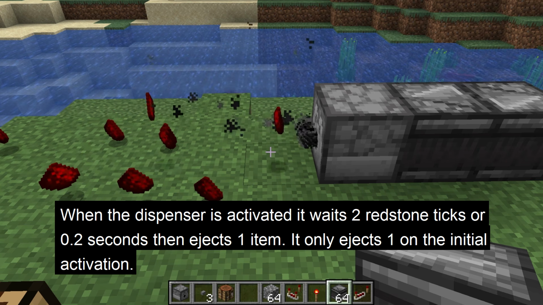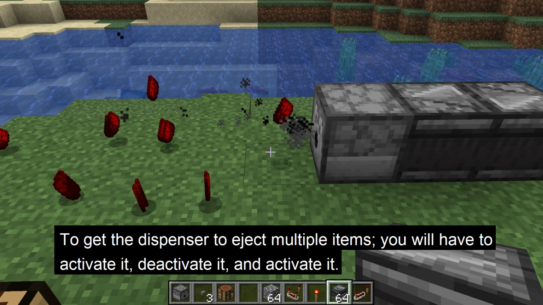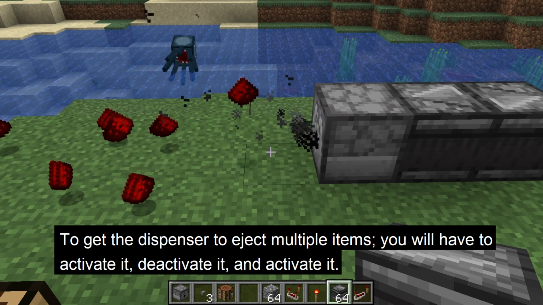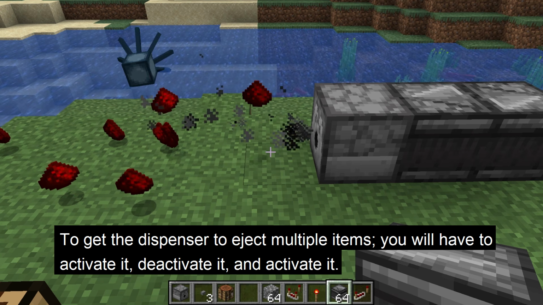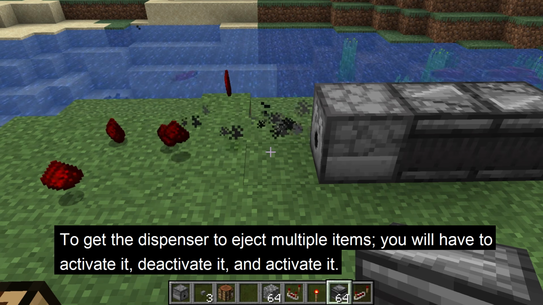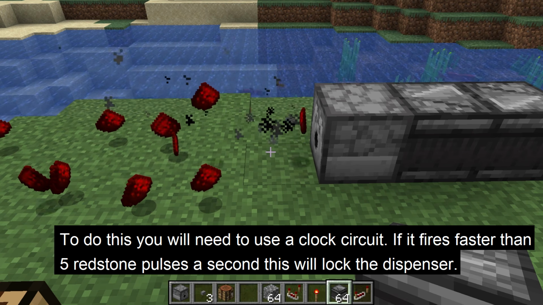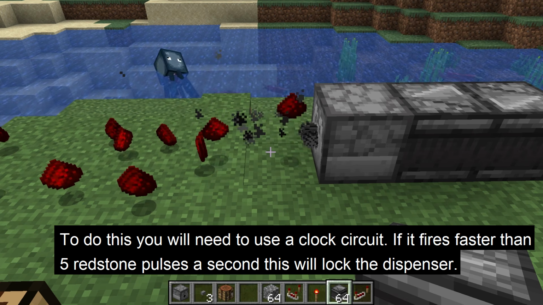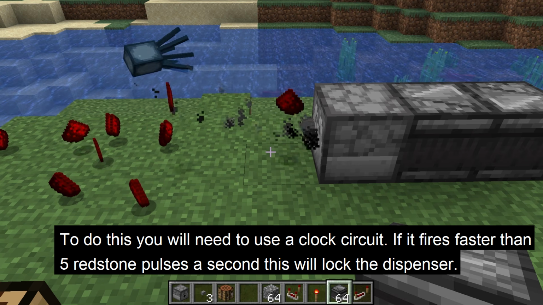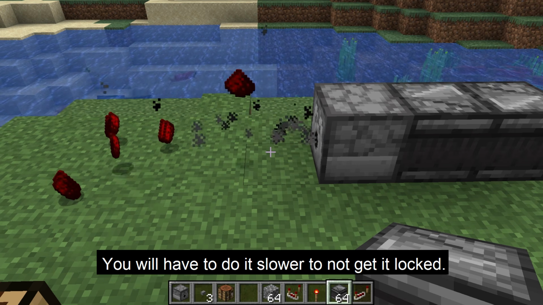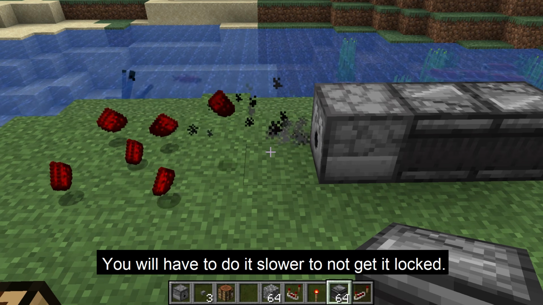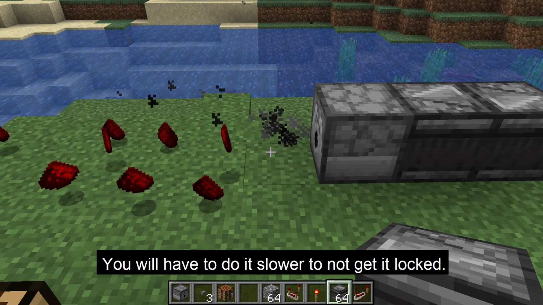It only ejects 1 on the initial activation. To get the dispenser to eject multiple items, you will have to activate it, then deactivate, and activate it again. To do this, you will have to use a clock circuit. If it fires at faster than 5 redstone pulses a second, this will lock the dispenser on. You have to do it slower than 0.2 seconds or 1 redstone tick for it not to get locked.